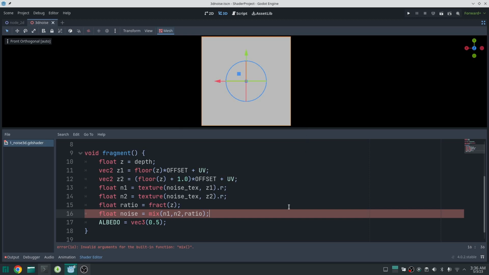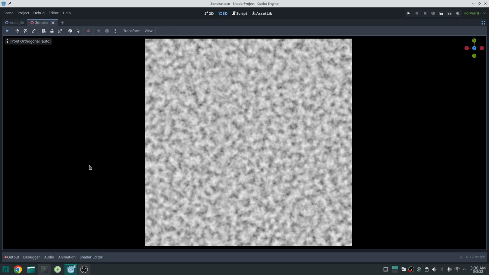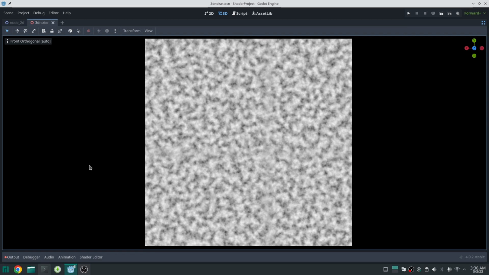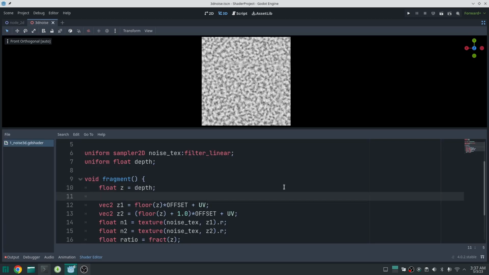And if I set my noise to albedo, we have our noise texture. Then I change my depth and I have this effect. As you can see, by changing the depth, my noise also changes. But we can see a sudden movement in our noise. To show you better what is happening, I just modify my code a little bit.